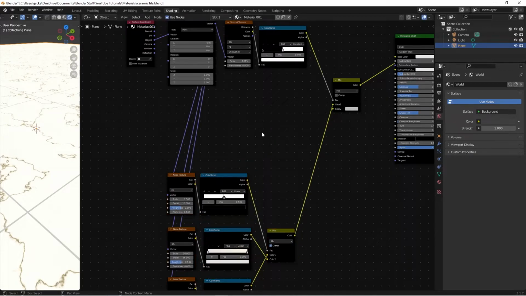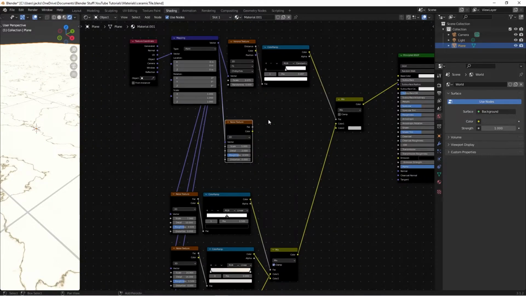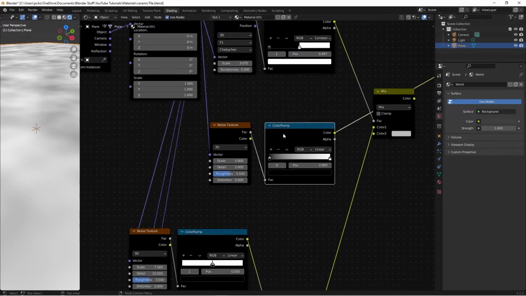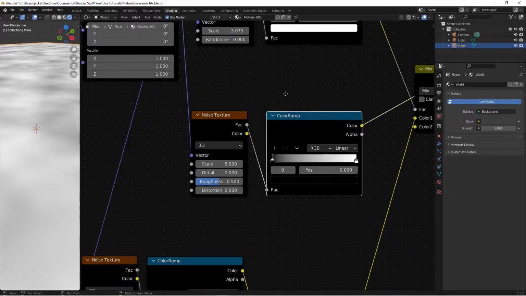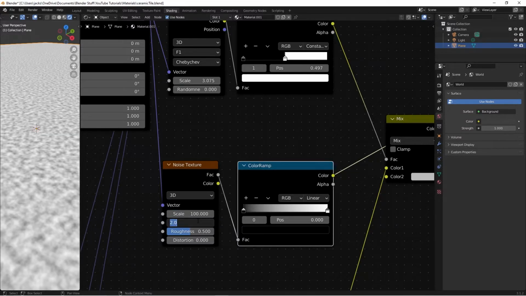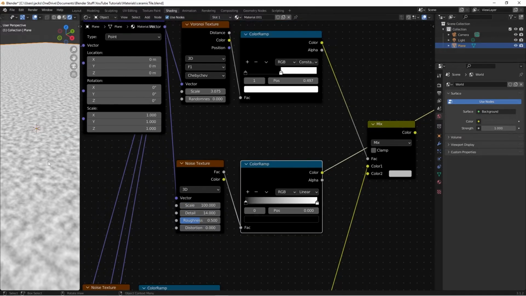So next, what we need to do is we need to hit Shift A, search for a noise texture, plug the vector into the vector, give it a color ramp, like this. Then we can go to preview it, and this is simply going to be the color of the seams. So we're going to move the scale up quite a bit. I'll move it up to 100, the detail to 14, and we'll leave the roughness there.